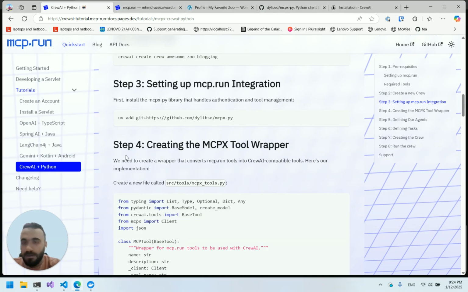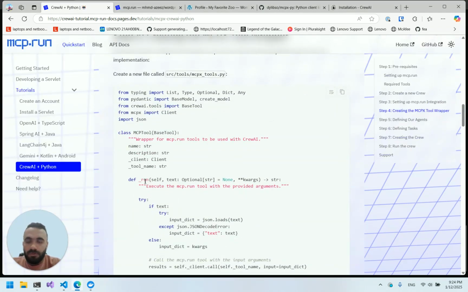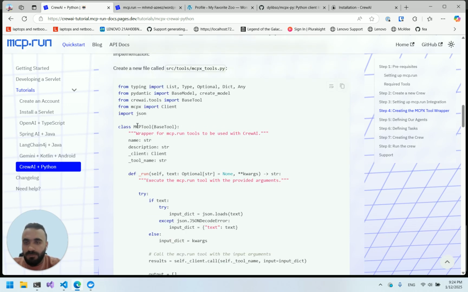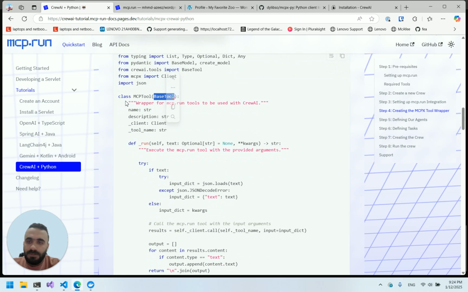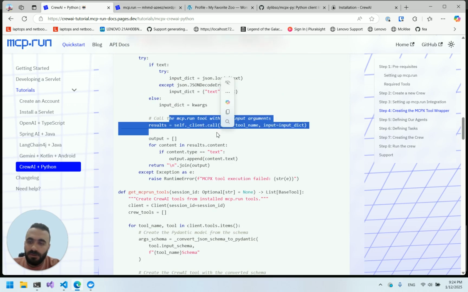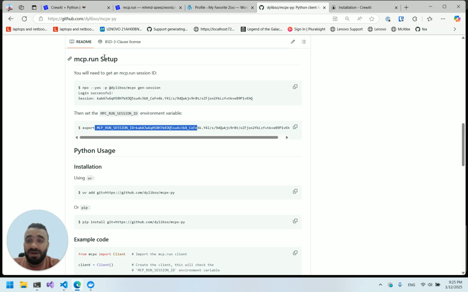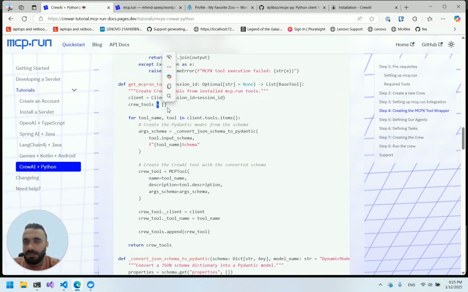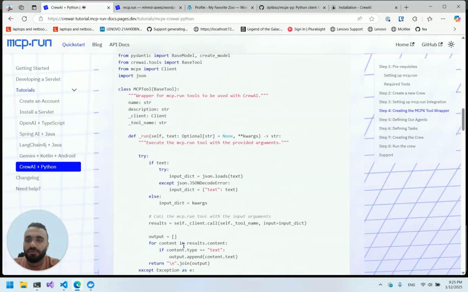Okay, now that this one is done, we can create a wrapper tool for our MCP tools. So the cool thing about CrewAI is that it lets you define your own custom tools. And what we are going to do is create an MCP tool class, which extends CrewAI's base tool class. And this basically is just a wrapper. When you call the run function, it's going to take the input, call the MCP servlet tool by using the mcpx-py client, and then return the output. And we also have a function called get mcp.run tools, which goes through the list of installed tools in your default profile, and then returns all of them wrapped in the mcp.run tool class.